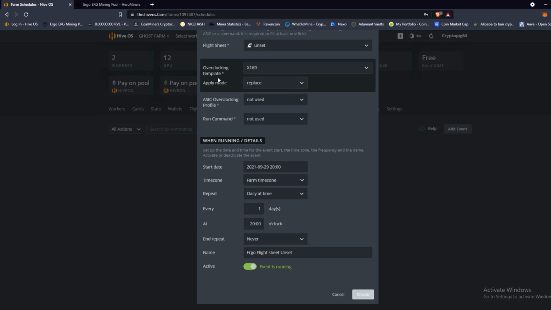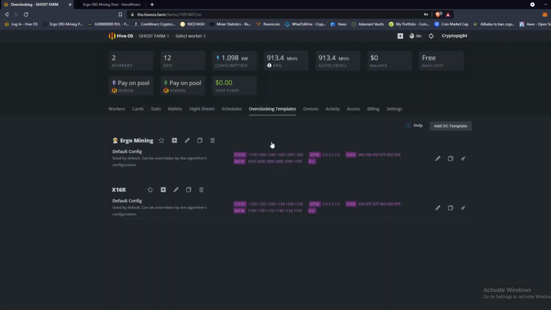Now we're gonna go check overclocking templates so you can see what I'm talking about here. So I have them built for each already, and that's basically each of my GPUs in the 570 rig. The cores are here. I have some that work better than others. So some are set higher, some are set lower, depending on their crash points right now. And then I have one set for Ergo as well.